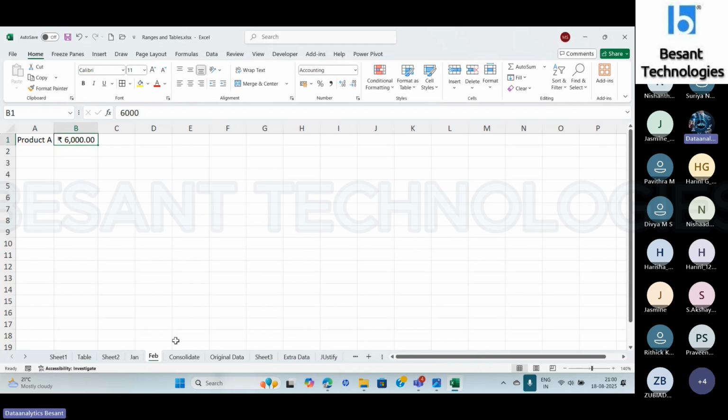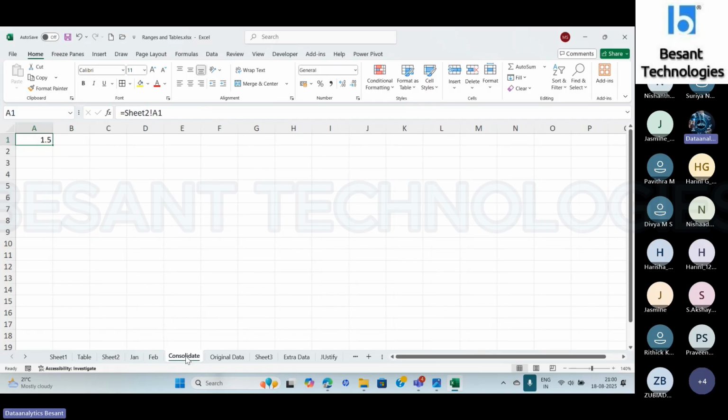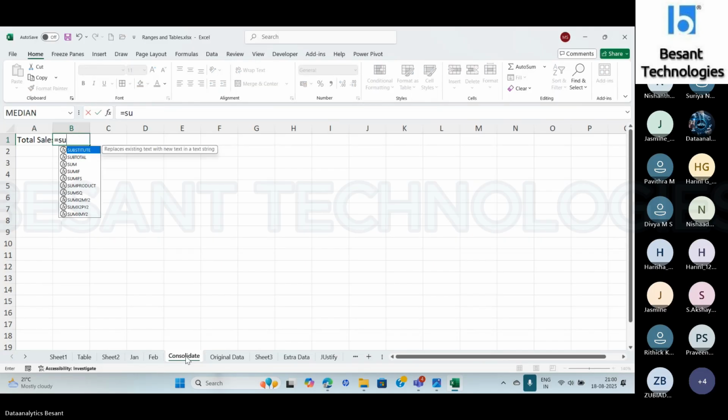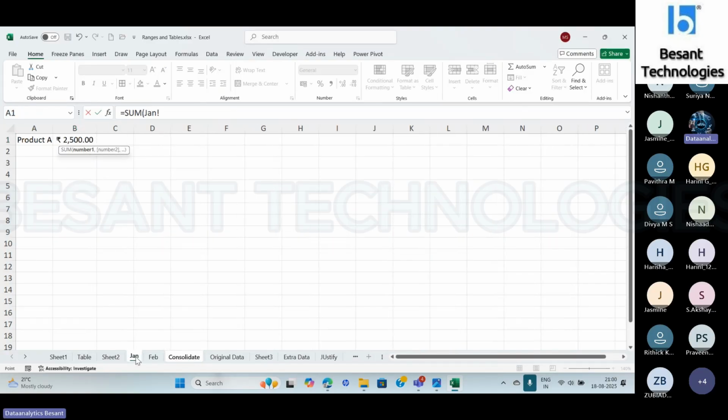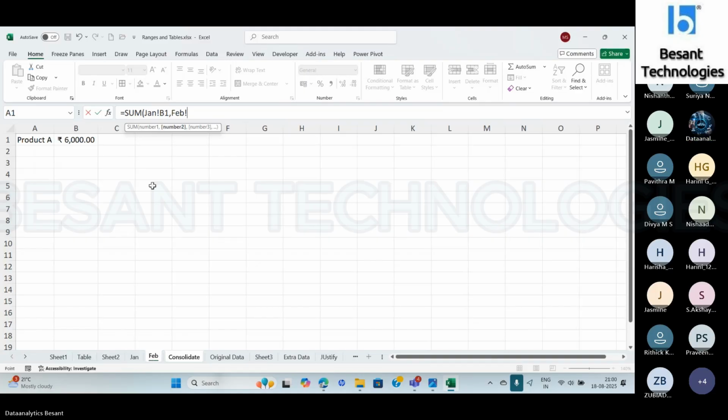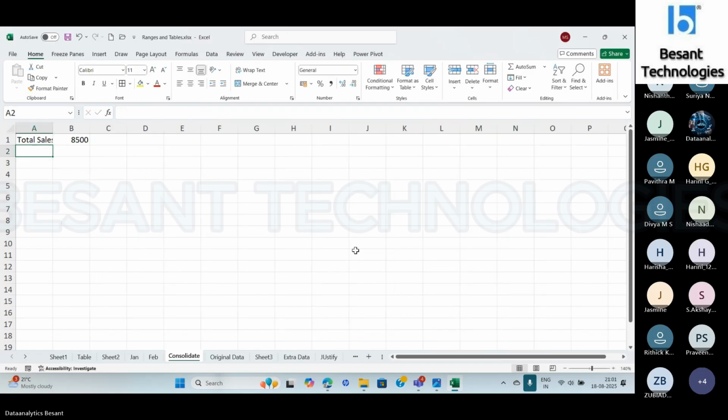Okay. Now, if I have to find out the total sales, how would I? This is the consolidation area, the SUM of 2 numbers, right? Here there are 2 numbers. I'll come to Jan, I'll select this, comma, 2,500 plus 6,000 is your 8,500. Can I do this?